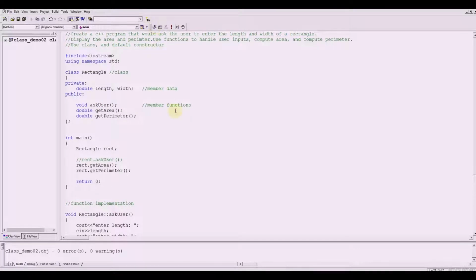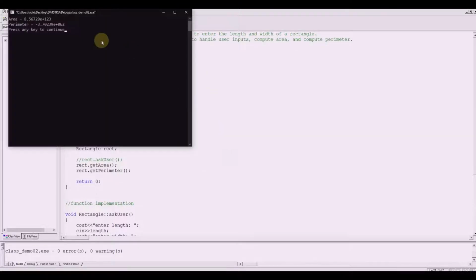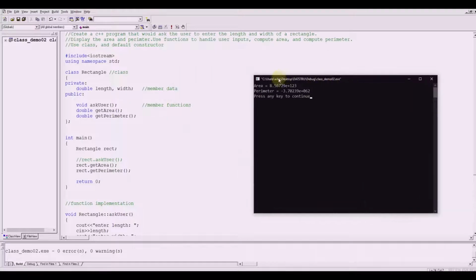So compile here. There's no error because, by default, your compiler actually creates a default constructor every time you define a class. But when we run it, let's see what the values will be. Take a look at this. You've got the area and then the perimeter. Where did those values come from? Definitely we did not define the length and the width, but the area and the perimeter have given us a value. So that was coming from the default constructor.